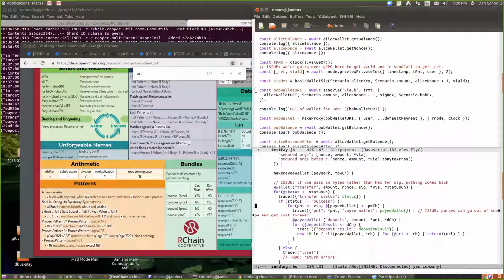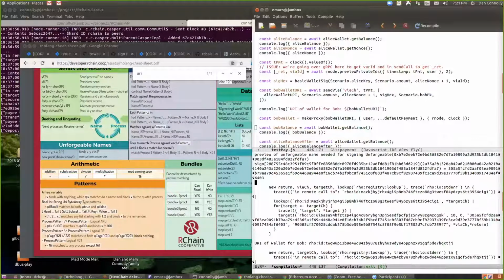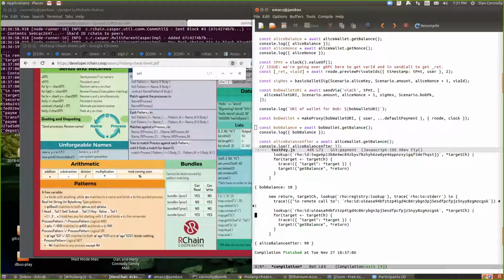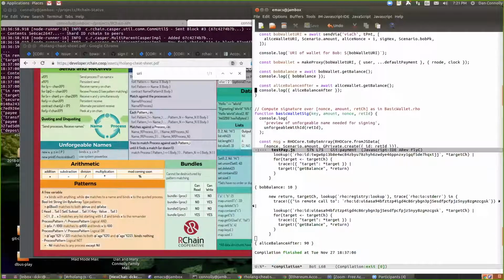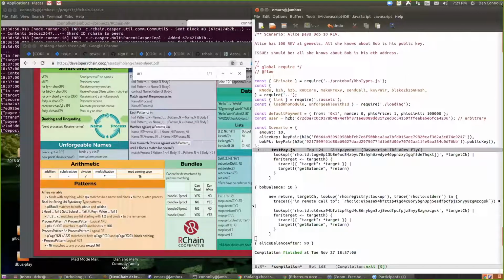Okay, so we get the 10 rev out of one person, stick it in the other, and register the URI of the wallet that we stuck it into. Now that we have Bob's wallet URI, we can make a proxy for it and get its balance. Here's the URI of the wallet for Bob, and we can get his balance and then get Alice's balance, and then the story's over.